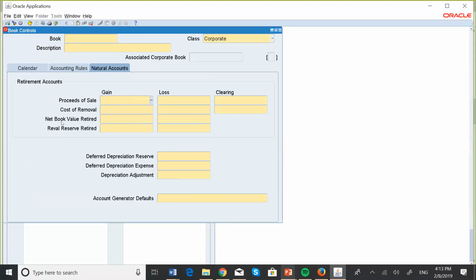This group here contains accounts that deal with retirement of assets, and down here deals with accounts that are concerned with deferred depreciation.